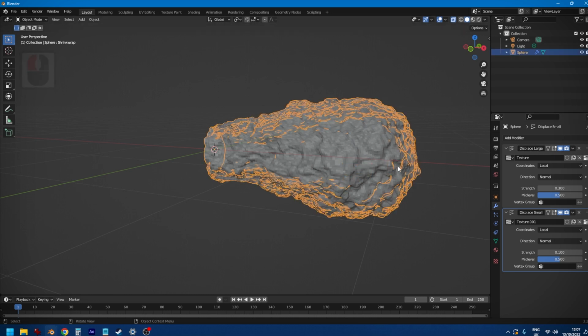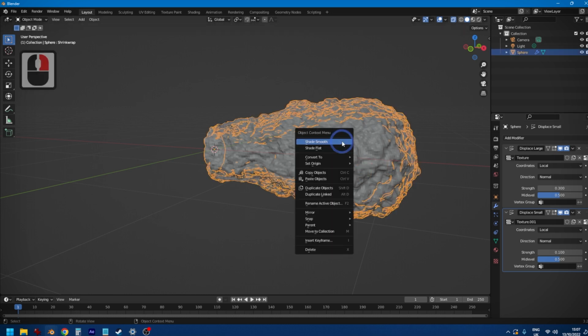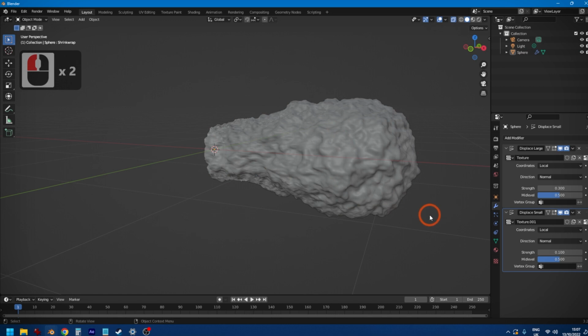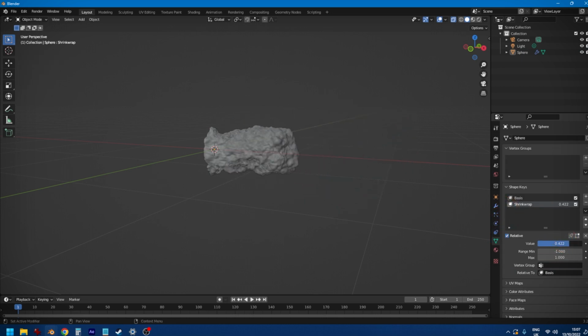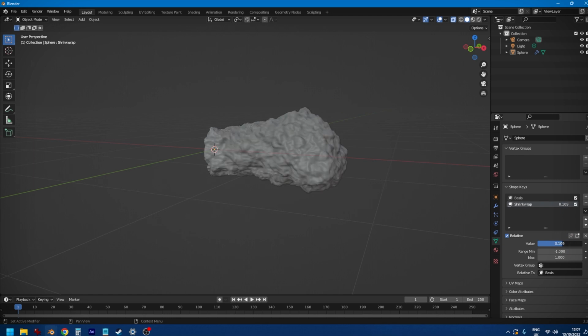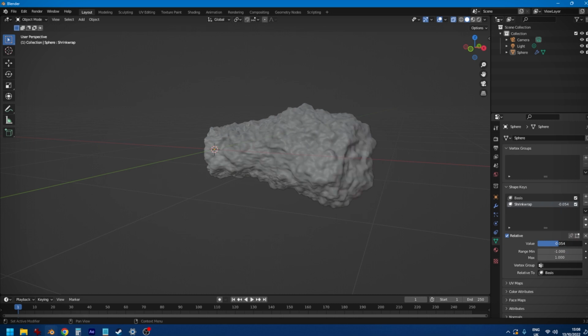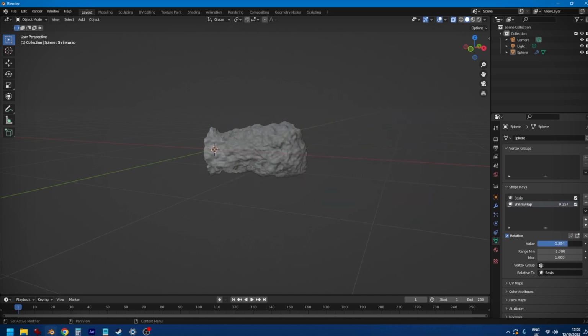So you can see this looks a bit pixely again, so I'm just going to right click on it and do shade smooth. That makes it look a bit more organic. So now we've got two displacement textures on it. If we go back to the shape keys under the object data properties and have another play, that's looking quite good, isn't it? I love how it kind of just bursts out the way the displacement map works.